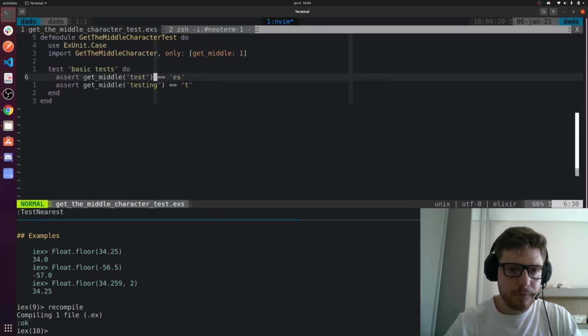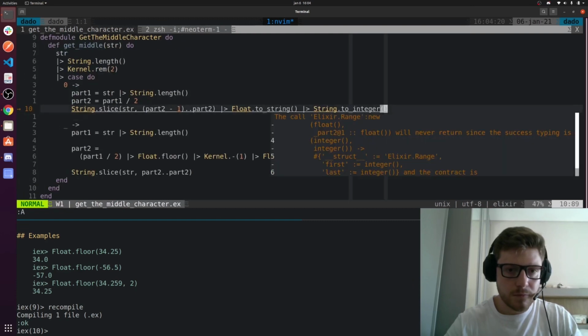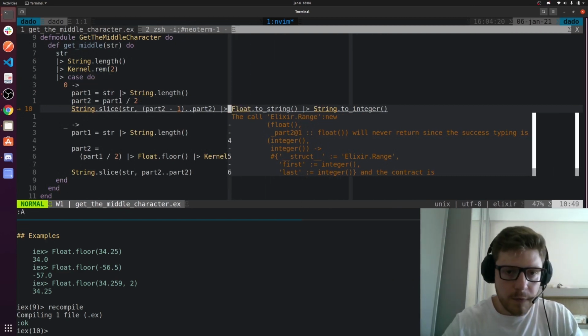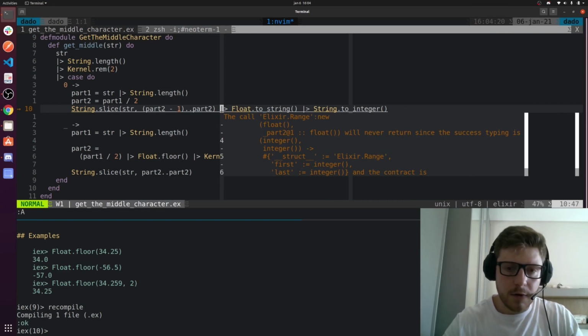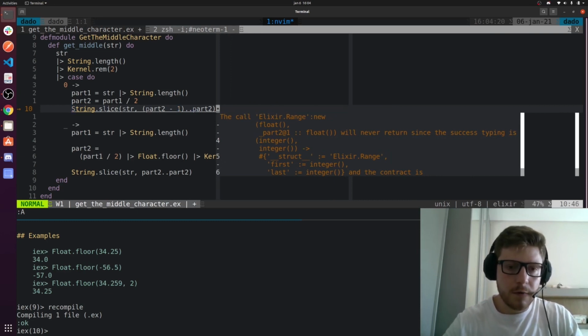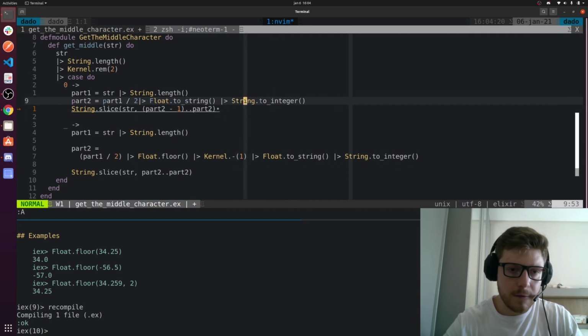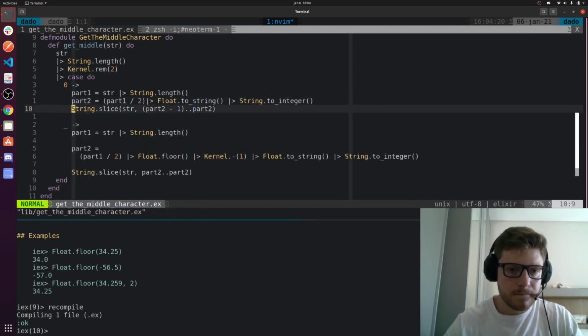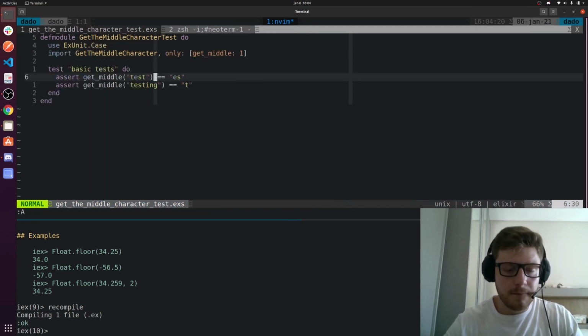One and two. And part 2. Whoop, I put this thing on the wrong thing. G underscore, it should be this like here. Now maybe it's fine.